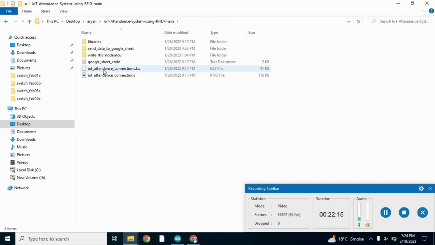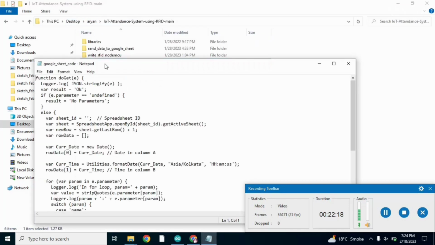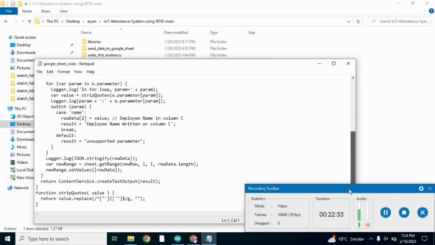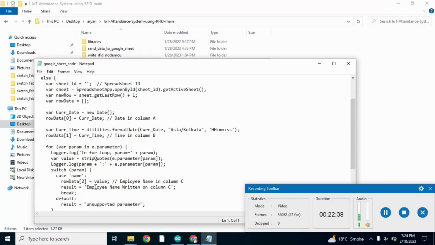I will tell you later. This Google Sheet code is not embedded C language, so I will not explain it deeply. It is typed in a JSON string language, I think. There is a code whose result will imply a name by column C, so the result is the name which is written in column C. Row data is the employee name in C. So these two lines write the employee data in C.